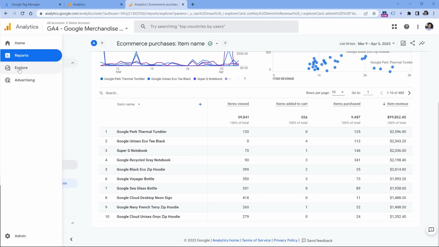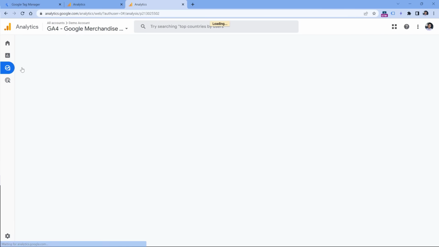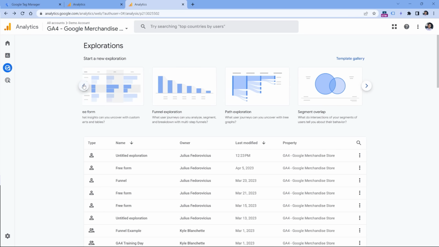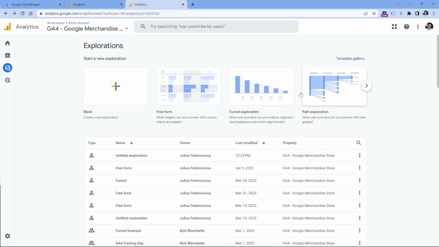Then there are more advanced reports where you can explore the data that you have, and that is available in the explorations. Even though we have a bunch of options here, personally, I most often use these three, which are freeform, funnel exploration, and path exploration. So freeform exploration is basically like a table where you can visualize data. Of course, there are some charts, but I mainly use it for tables.